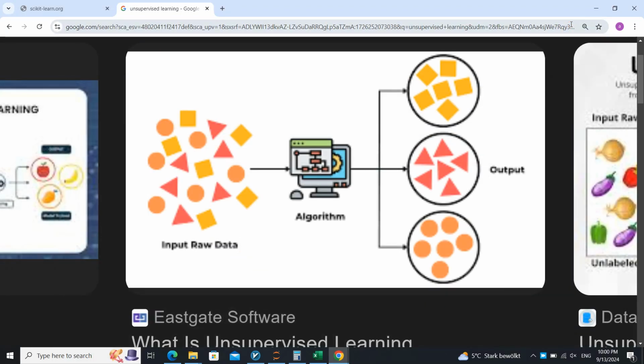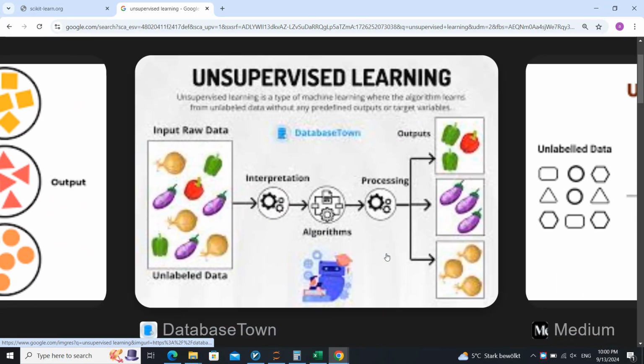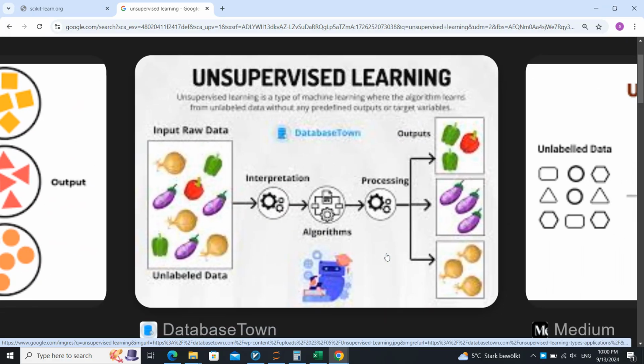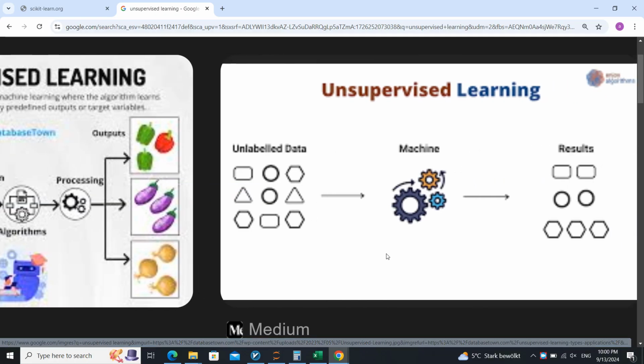Okay, the scikit-learn isn't working. Let's learn more about unsupervised learning. What does unsupervised learning do? It just tries to put similar things in front of each other.